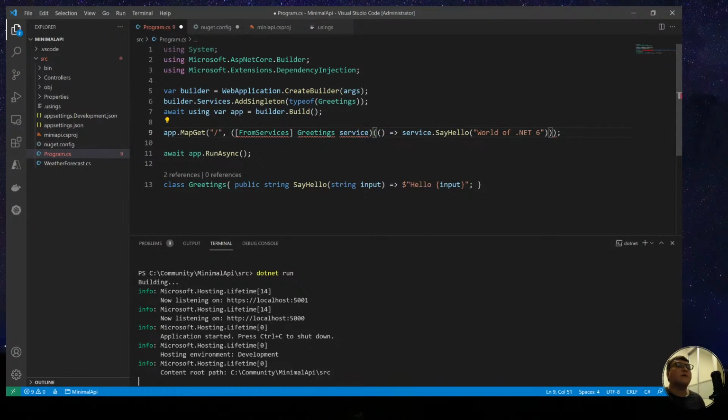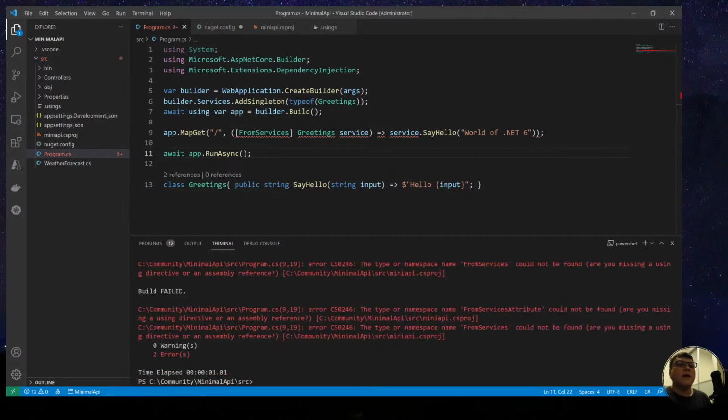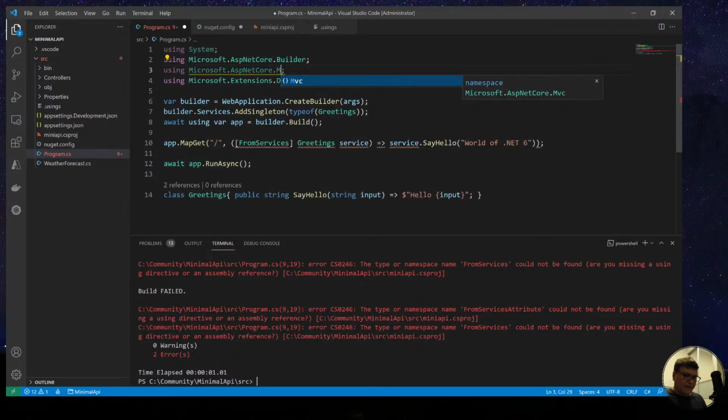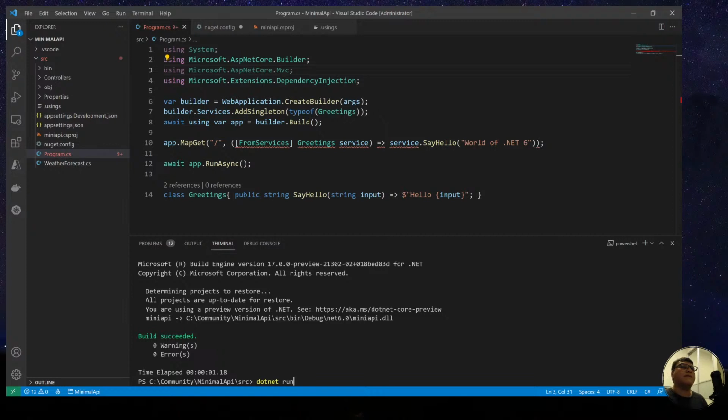So let's cancel this and build. Oh, an error. The FromServices attribute, it cannot find FromServices. Why? Because we need to add the include. Hold on. FromServices is, okay, who remembers, MVC, right? Yeah, I think. And there you go.